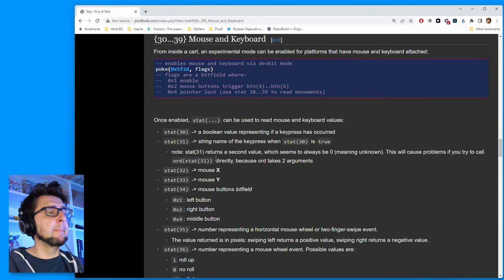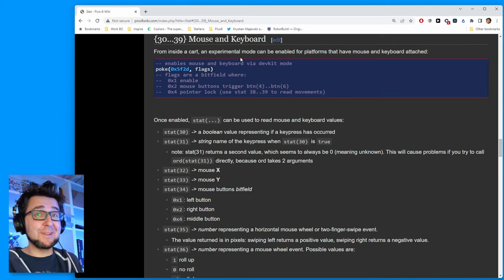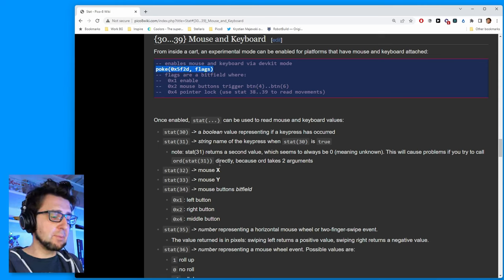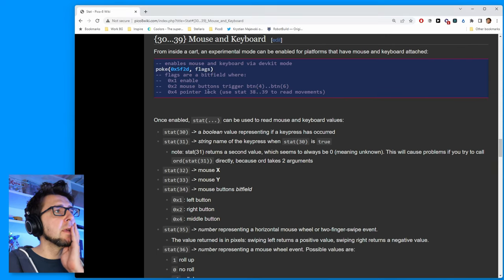I'm going to click on there, and it tells you here we have to enable some kind of dev kit mode. It's a special mode where suddenly you have a keyboard and you have a mouse, which usually Pico 8 doesn't have. So we already know what we have to put into our code. I'm going to copy this out so we can have it for later.